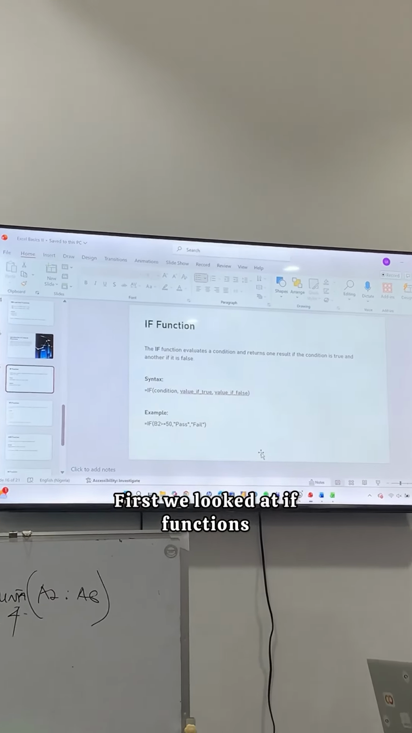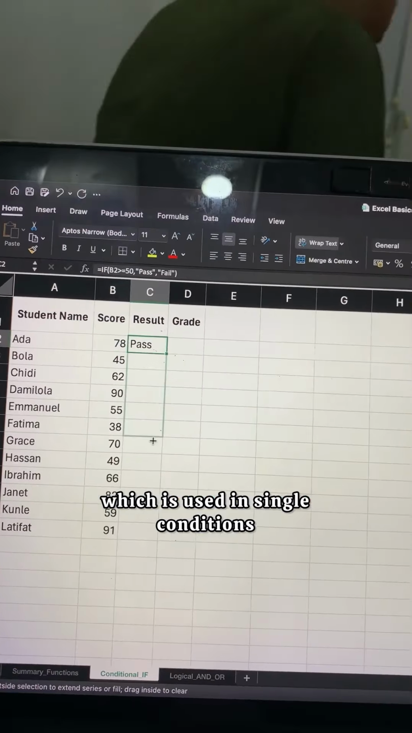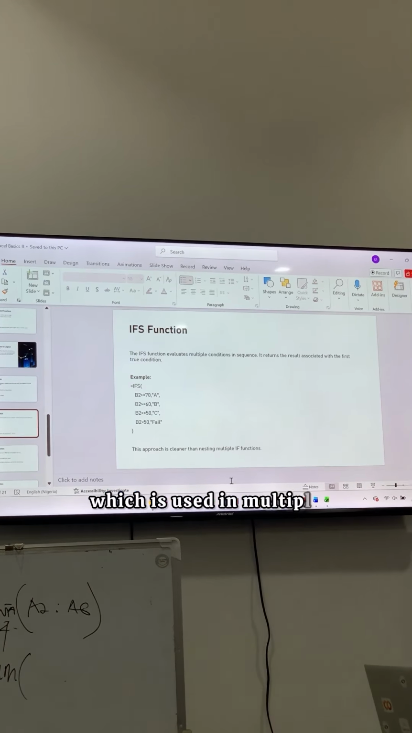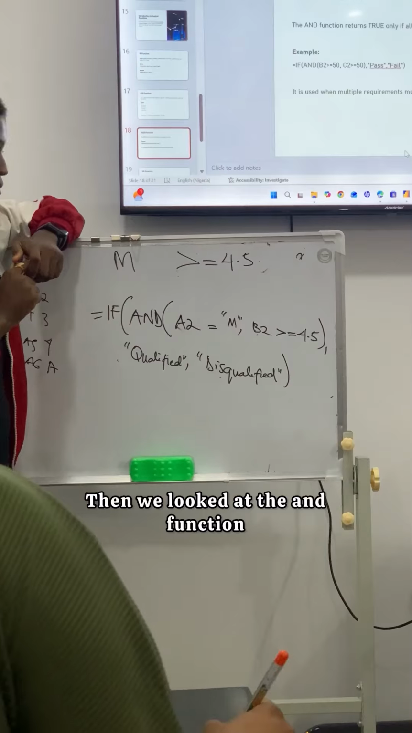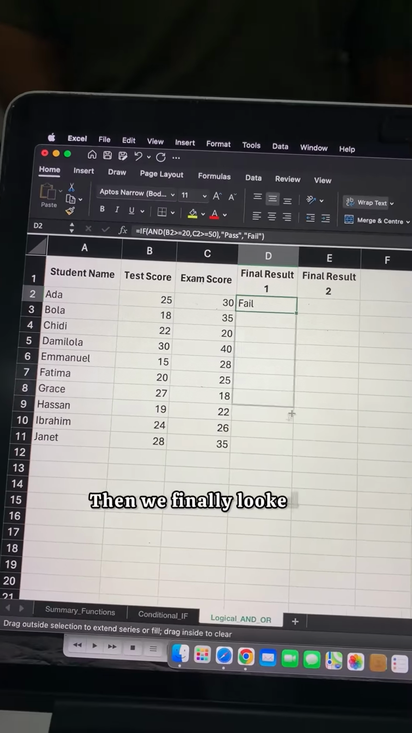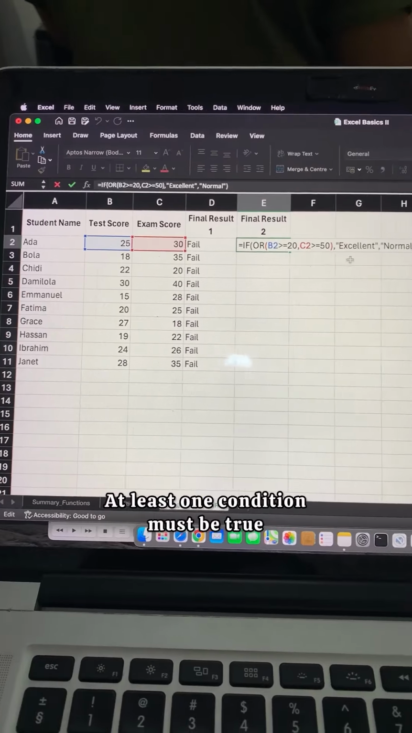First, we looked at the IF function, which is used for single conditions. Then we looked at the IFS function, which is used for multiple conditions and checks conditions in order. Then we looked at the AND function, where all conditions must be true. Then we finally looked at the OR function, where at least one condition must be true.